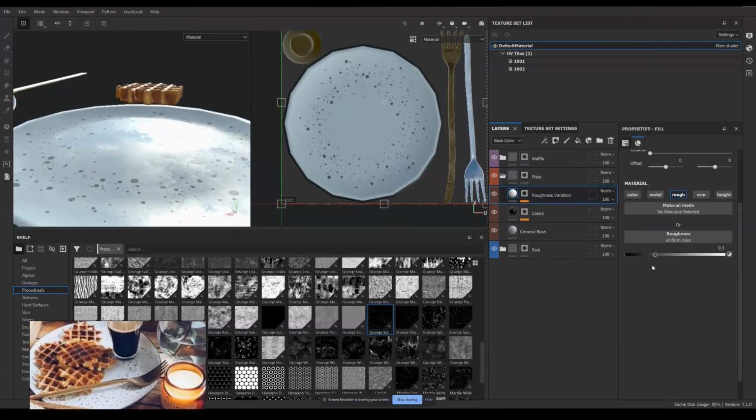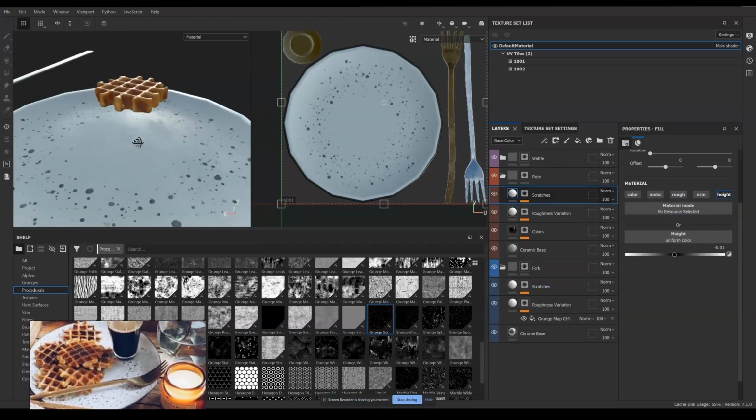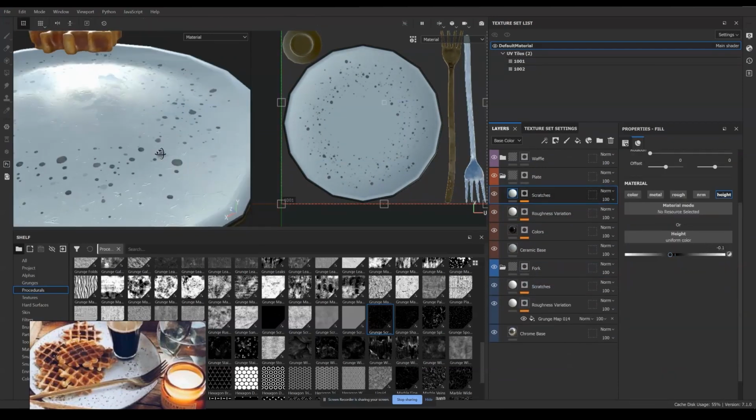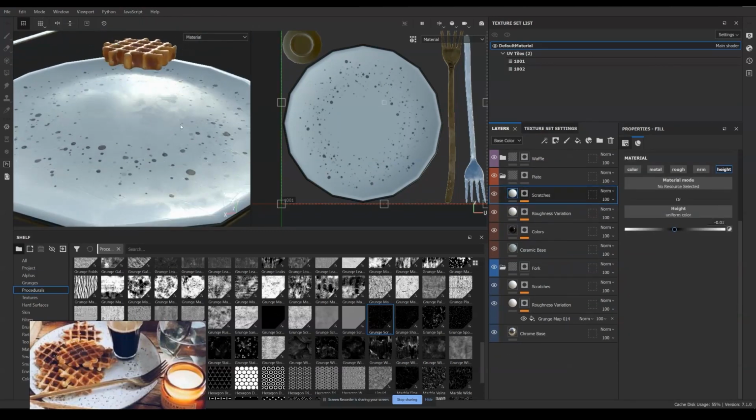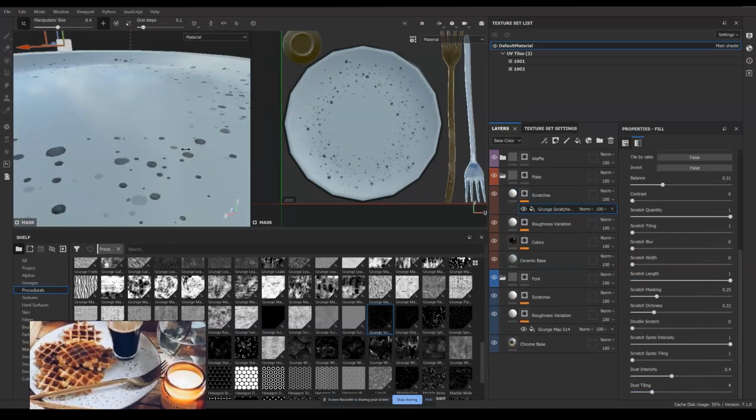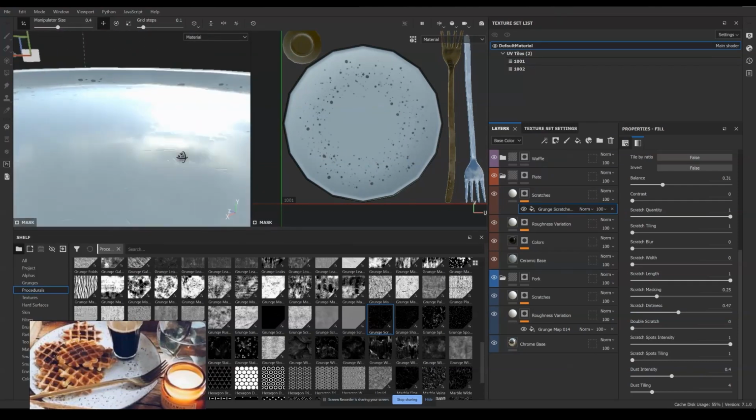Now we can proceed to add in roughness variation and scratches like we did to the fog. Always remember to view your roughness from a shallow angle to judge them. Looking straight down can make it difficult for us to judge if the roughness looks right.